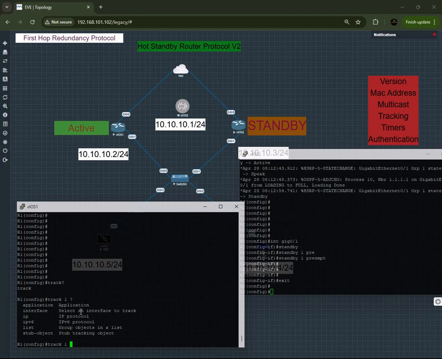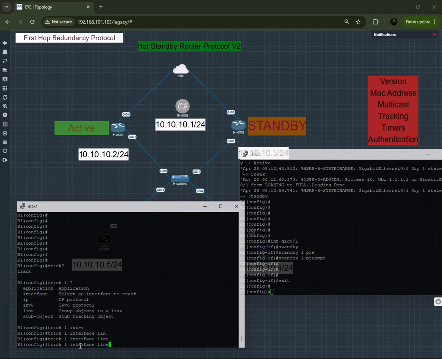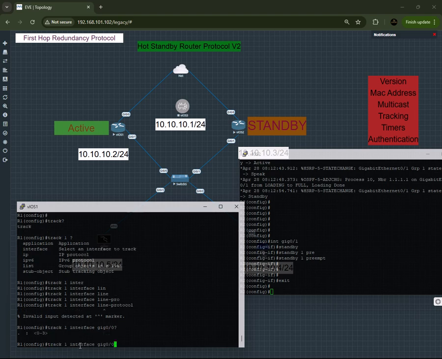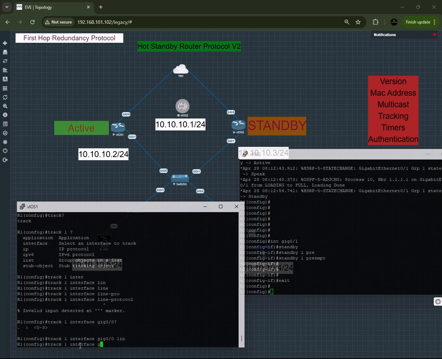As you can see, we are tracking the interface. You can track the application, you can track IP addresses, but I want to specifically track the interface. I will type in the command interface, and then specify the line protocol. Let's see if it's going to allow us. I need to specify the interface that I want to track, and then line protocol.